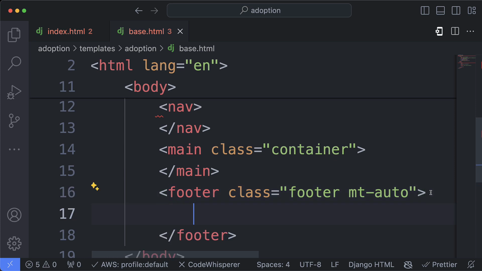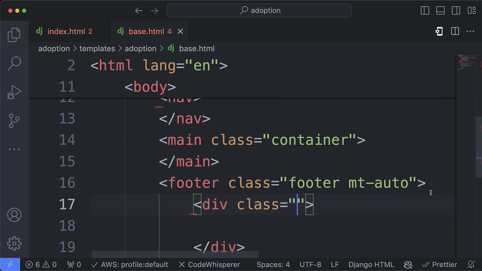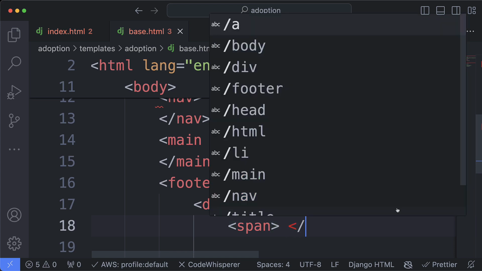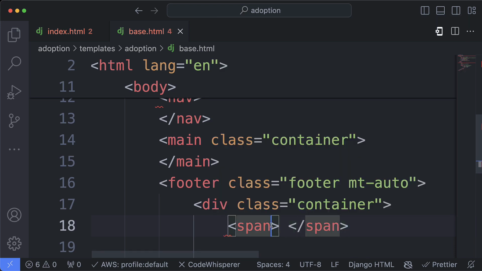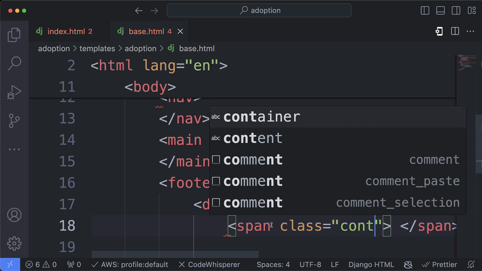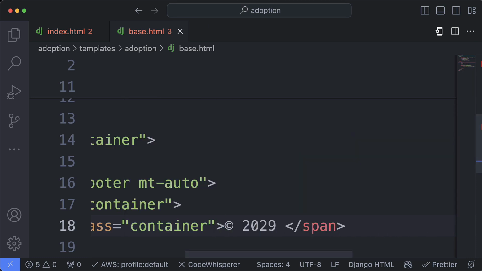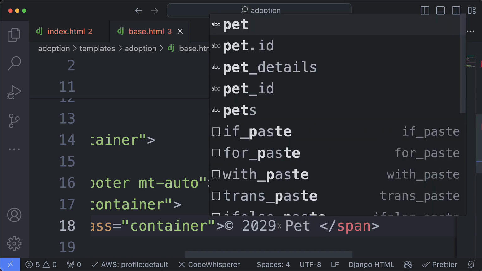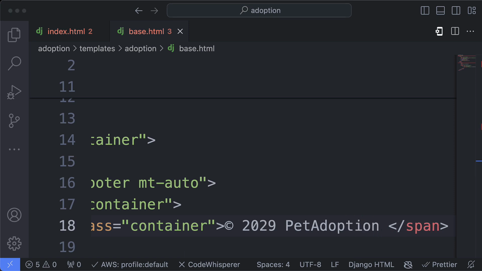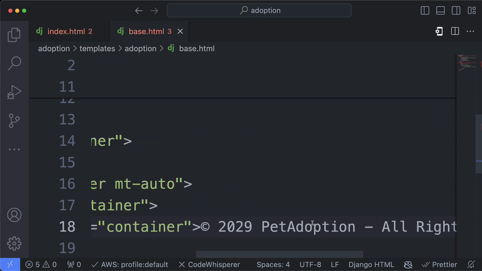And inside here, I'm also going to add a div and add a class here called container. Okay, and I'm going to add a span, and this one I'm also going to give class container, and add something like adoption, all rights reserved. So this is going to be on the footer.